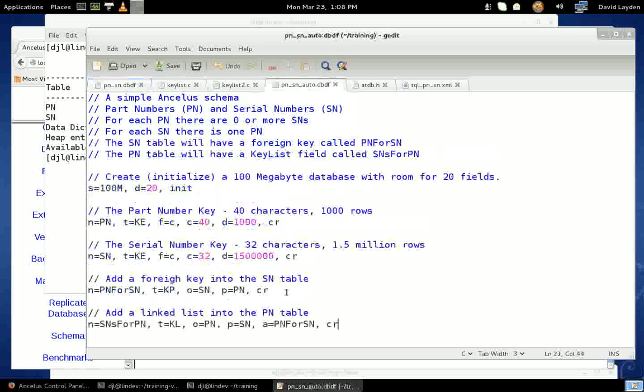I now have a new piece of information in here. It's the same as it was before. It's a key list. The owner is part number. It points to serial number. But I'm going to say there's an automatic field associated with this list. And the automatic field associated with this list is the foreign key in the serial number table.